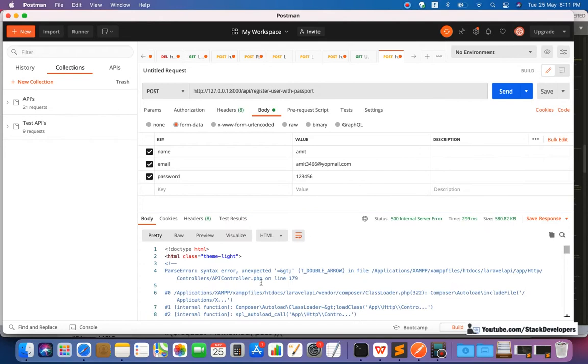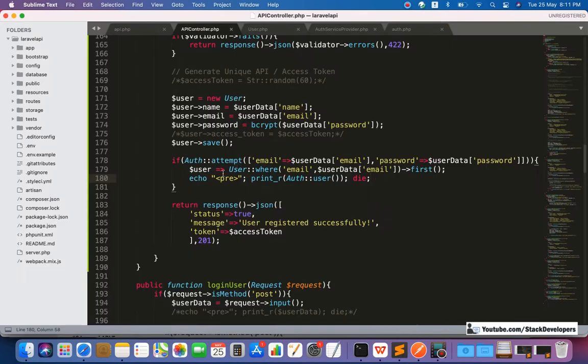Here some issue is coming on line 179. There is some syntax error. We are going to check where the syntax error is.